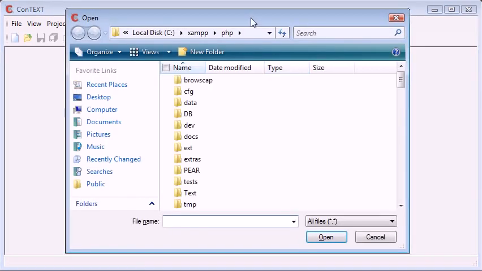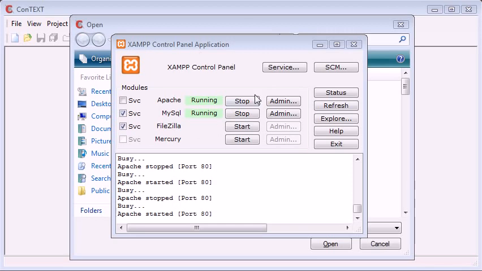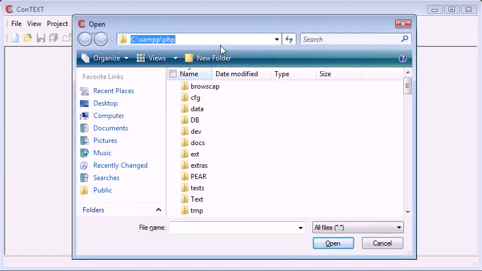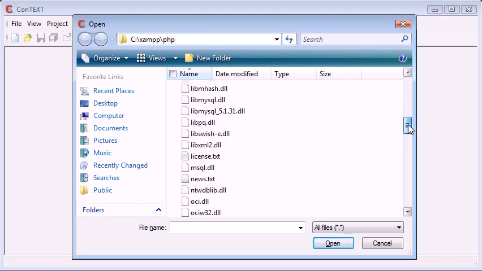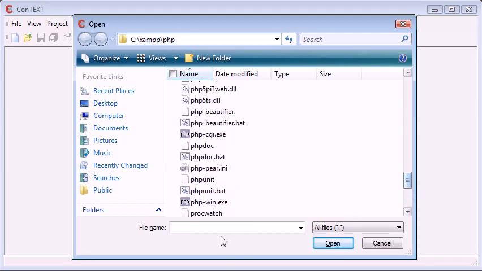So let's open up an open dialog. Now you can see that at the moment I'm in C:\xamp\PHP. This is because I'm running an XAMPP package. You can see here I've got my XAMPP control panel open and I've got Apache and MySQL running. This is just a package that I've installed that contains Apache along with PHP. So this is our folder with PHP, and it's got all the information and the runtime DLLs with regards to our PHP installation.